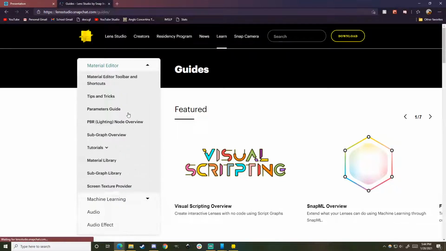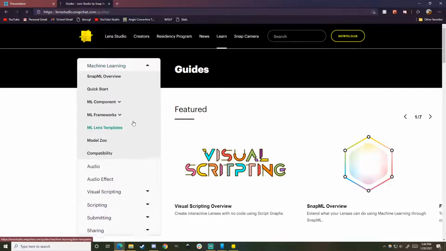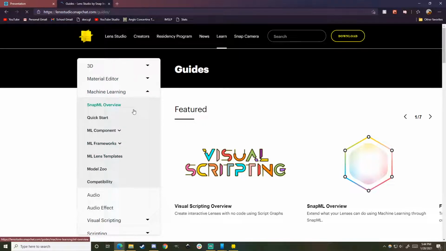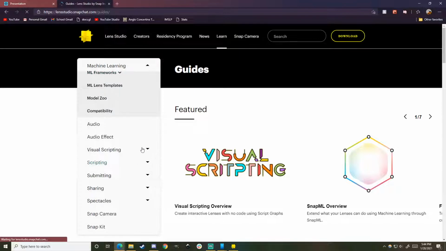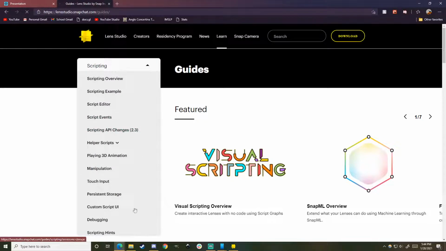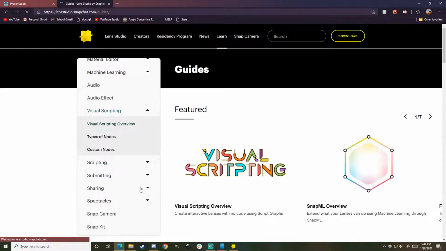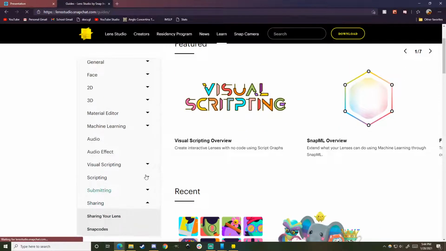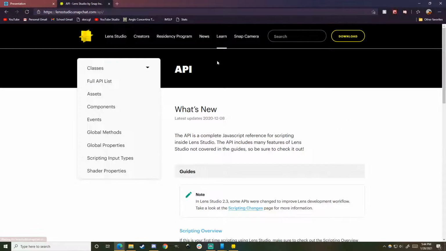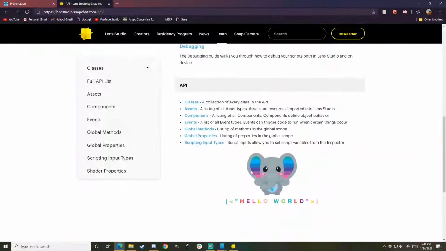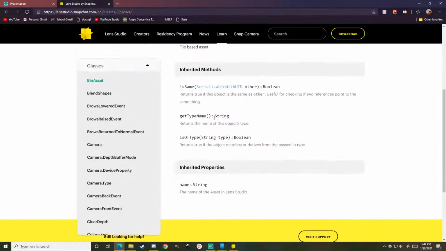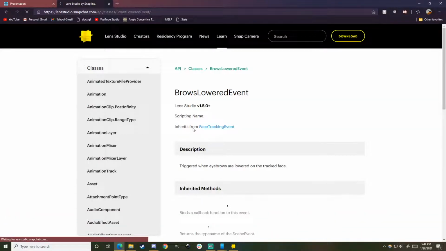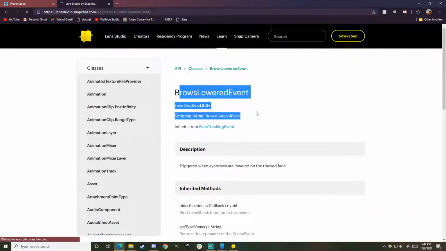You've got the material editor that I was talking about. They have machine learning, which I'll get into a bit, but not too much since I haven't actually done it. They have both scripting in JavaScript and visual scripting with a node editor. And yeah, for the more technical side of things, you've got the API here, and you can go in and see these are all the methods and what they return. Here's a brow lowered event for when you want to detect that someone lowers their eyebrows.